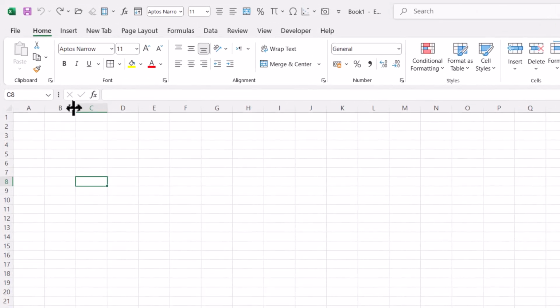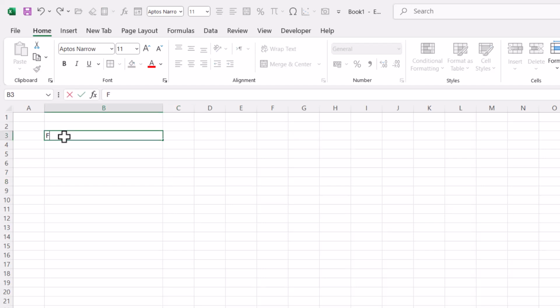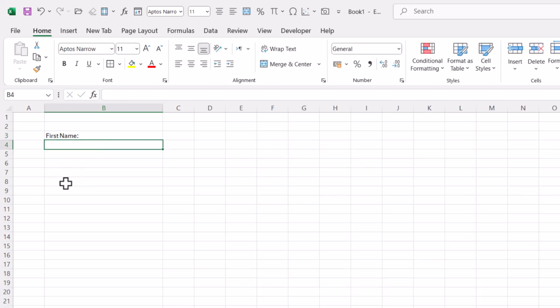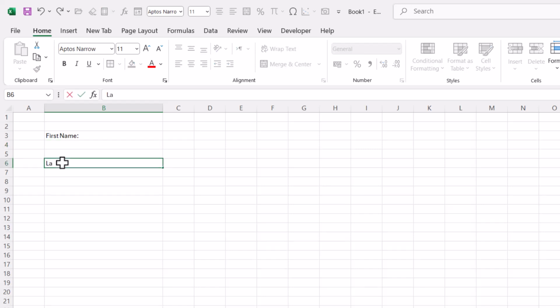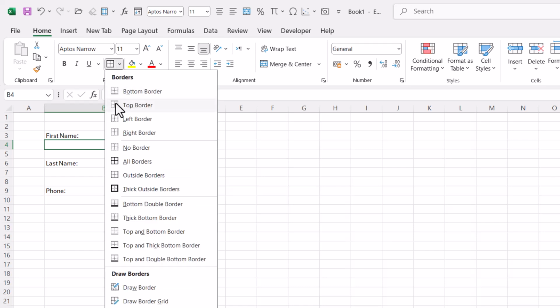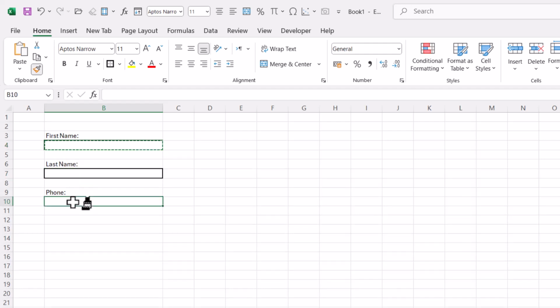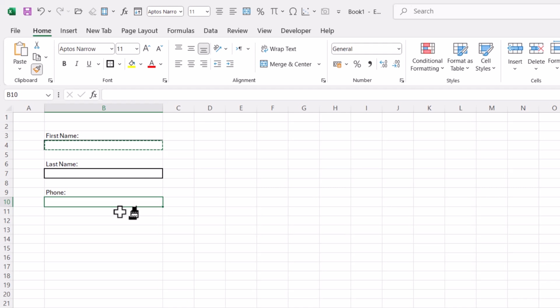Just expand this cell, then from here write first name. Okay, then come to here, last name. Okay, here phone. Good. From boundary, select here, and from boundary add external boundary. Double click this format painter, format, add boundary for this one, add boundary for this one also.